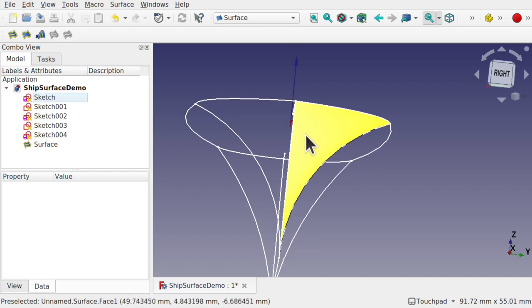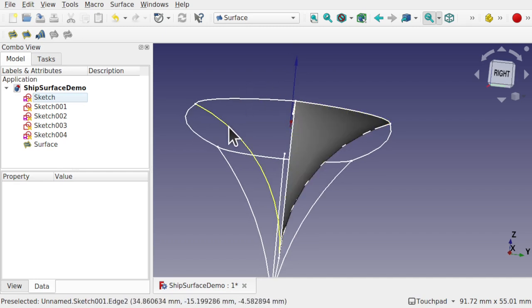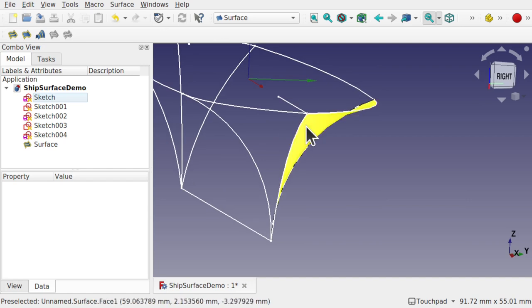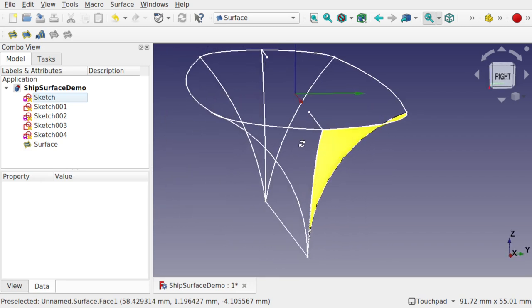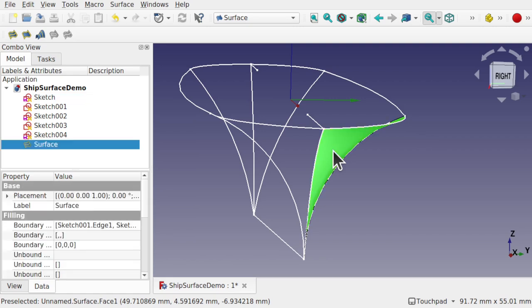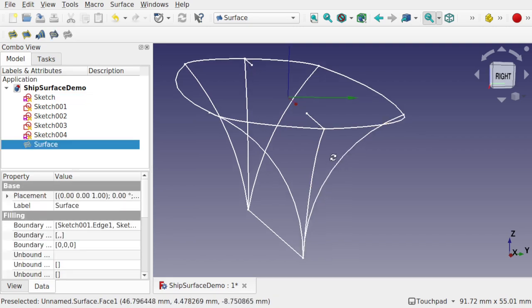Now I could use symmetry against this surface to bring it over to the other side, because it's going to be exactly the same. And it would be more logical to do that, but I'm going to follow the same process on the other side. If we do get into trouble, then we use symmetry. So just a basic mirror there. I'm going to click on that surface and press the space bar.